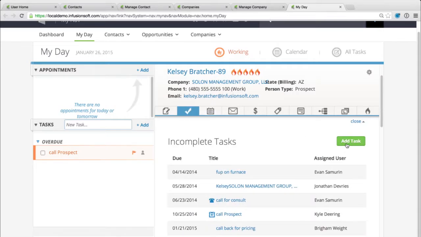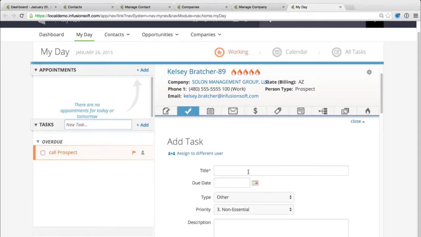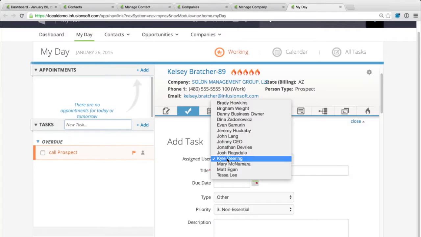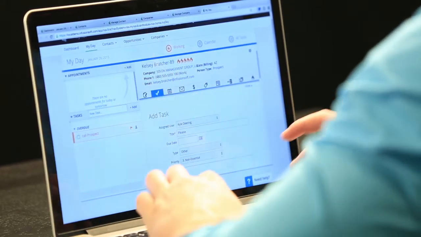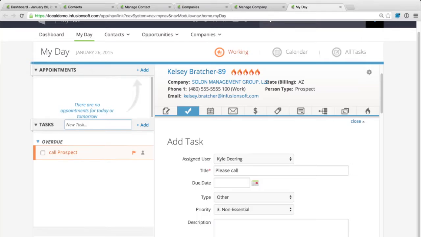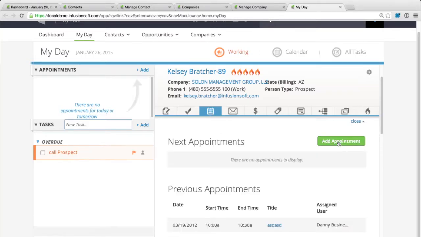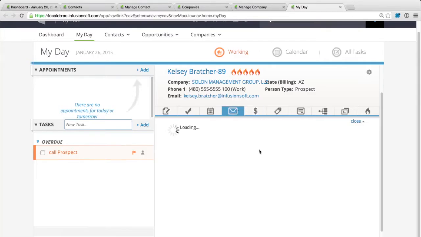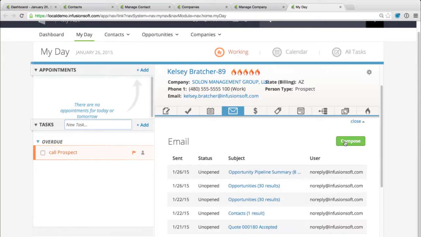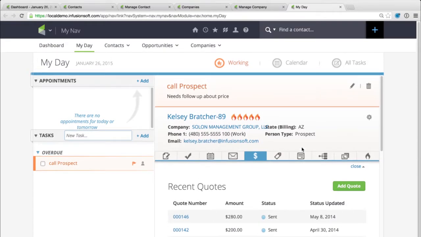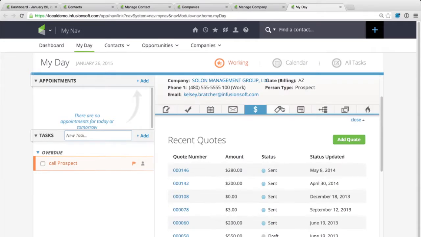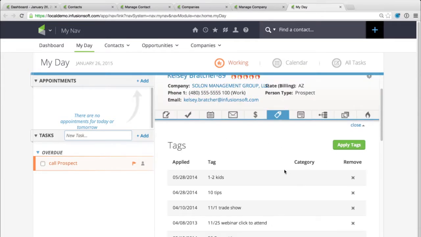If I need to add a task, hey, I need to have Kyle quickly do something, like tomorrow, please call, I can easily have that assigned to him when I want it due. Everything regarding appointments is here as well. I can add appointments with this person, or if I want to see emails, you can even compose your emails right from Infusionsoft, using templates or not. I can see all orders on this person, what they've ordered, and check out their order. I can see tags, applying tags, as well as forms.